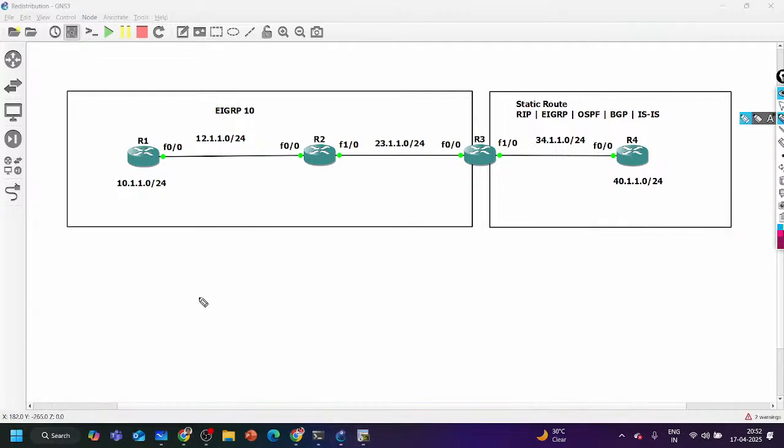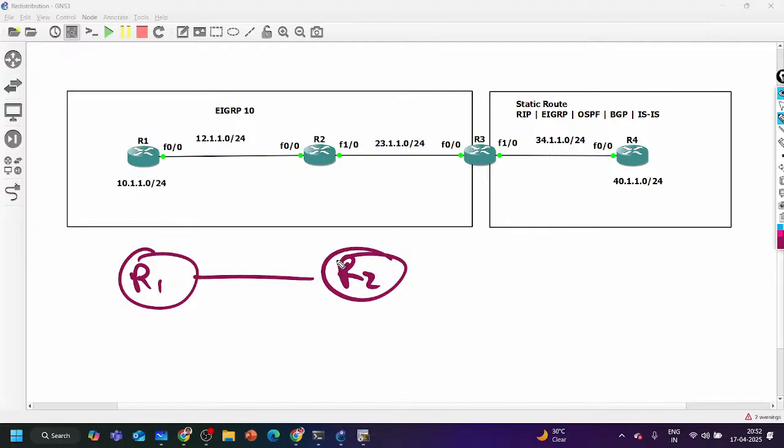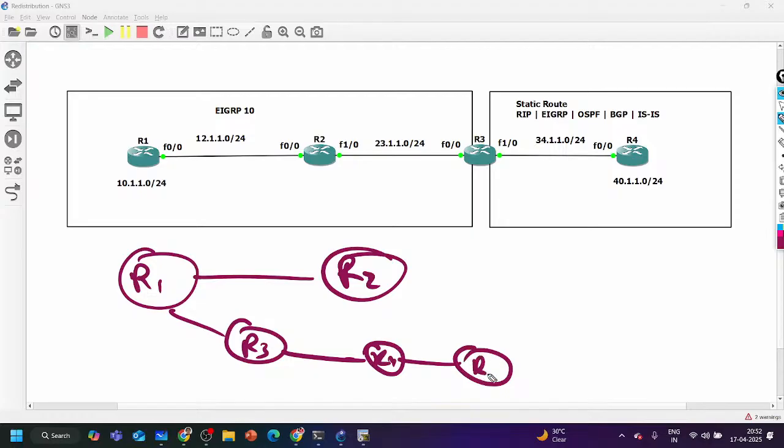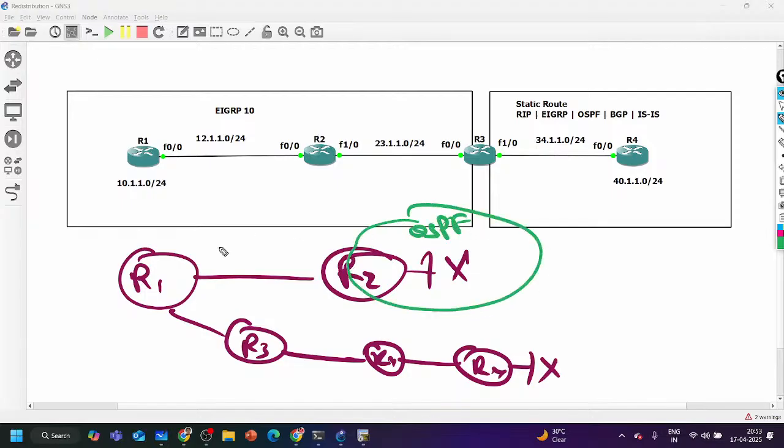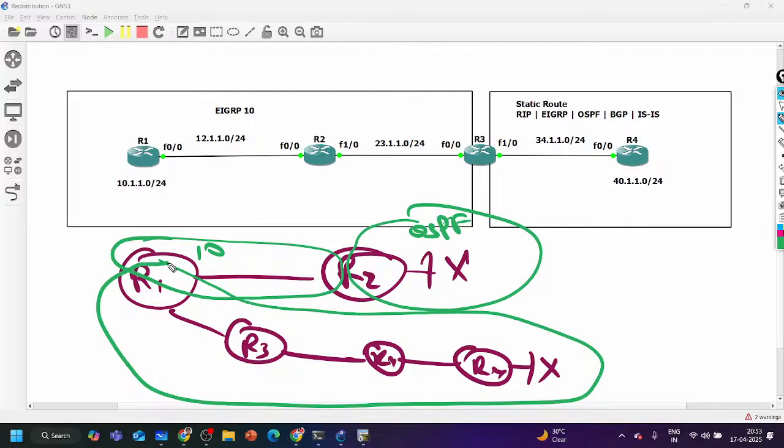They can create a scenario like this. I have router 1 here, connected to another router R2 and another router R3, then R4, then R5. And here I have one X subnet, and here I have another X subnet. This is, let's say, in an OSPF domain. Here the X prefix is coming from the OSPF domain, and here EIGRP AS number 10 is running, and here also EIGRP AS number 10 is running.